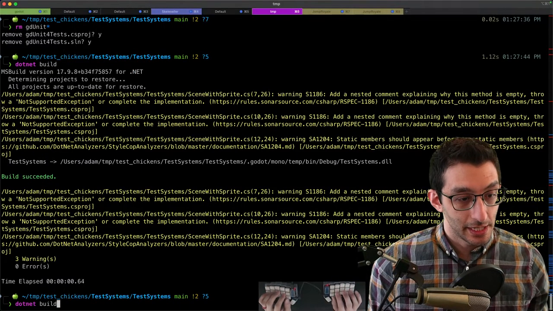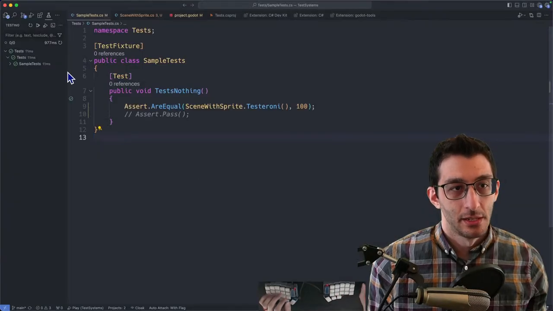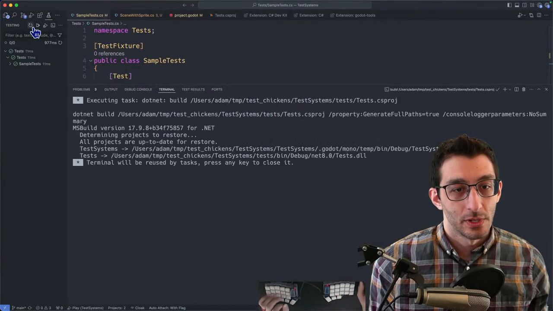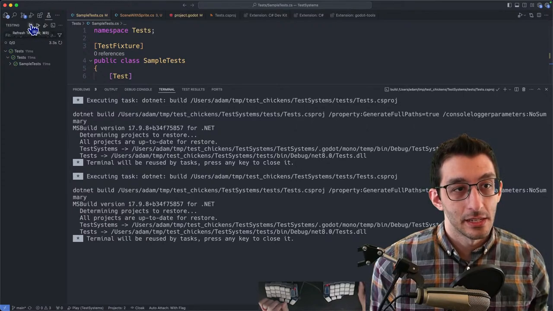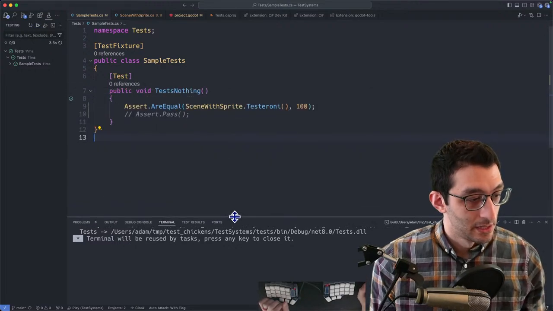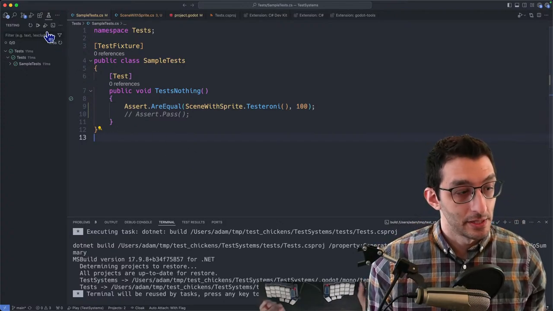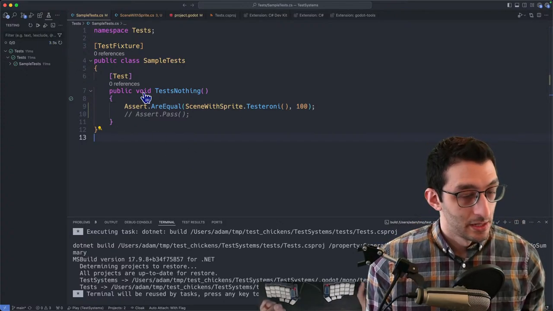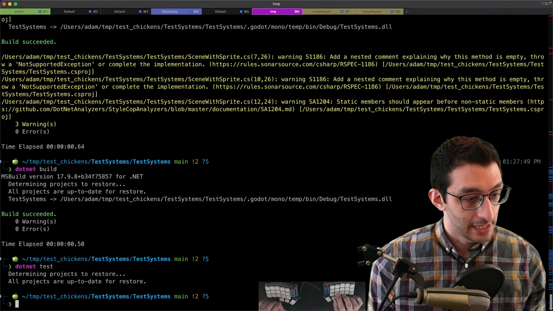I should rebuild. Didn't I build once already? Build succeeded. What? Oh, wait a second. Is... No. I don't follow what's going on. When you hit the double arrow, rebuild is different than build. This is super confusing. What's going on here? .NET test from the CLI.